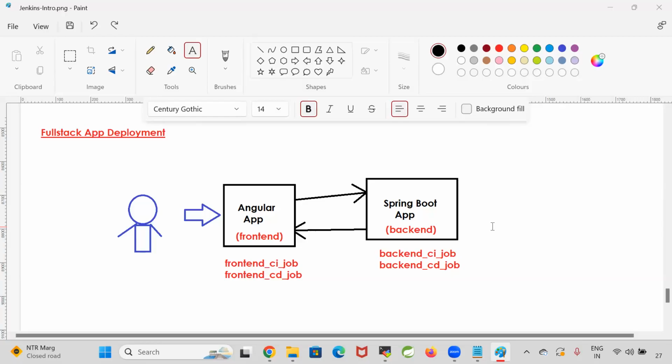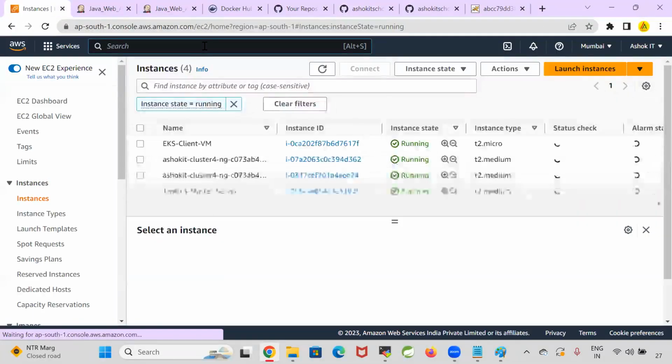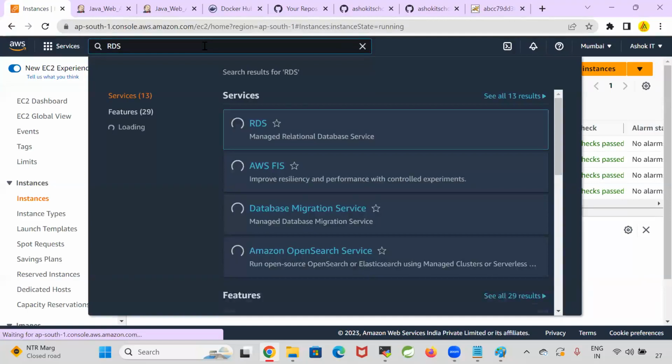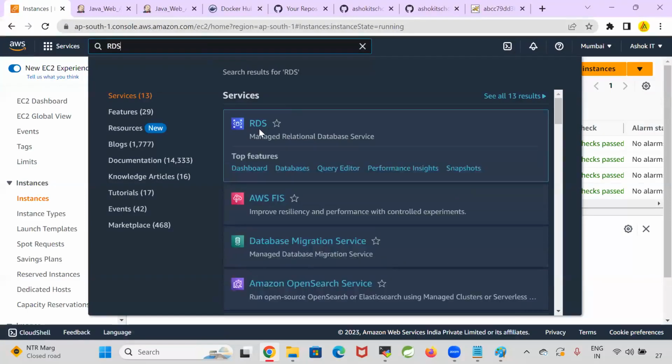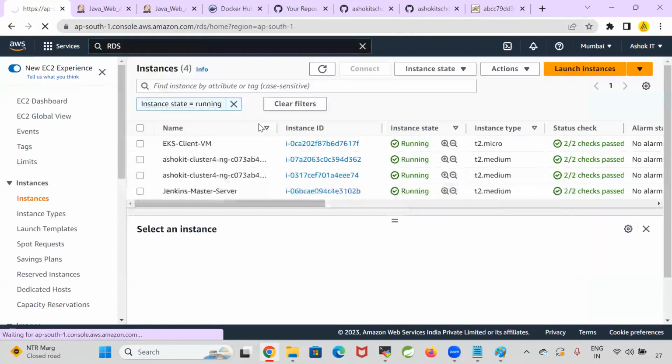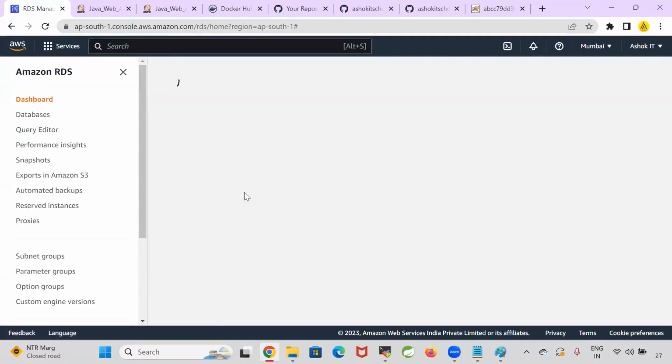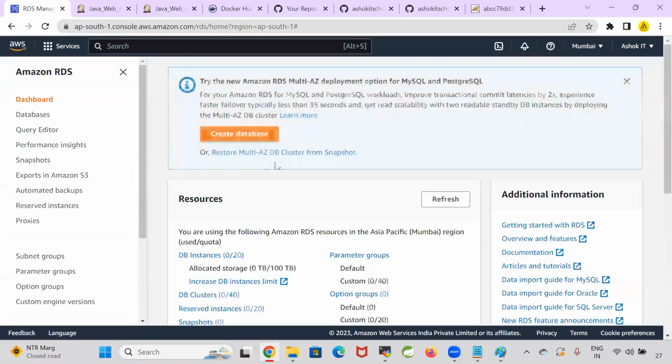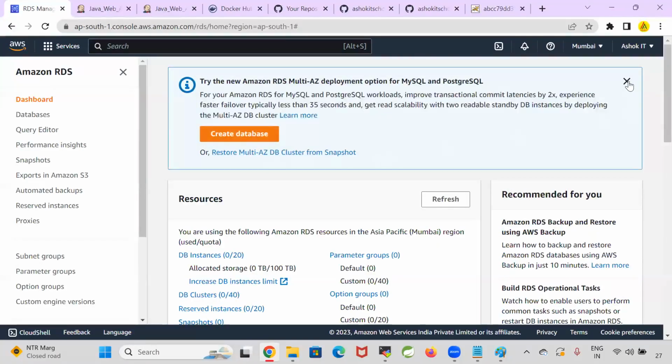In AWS, there is a service called RDS, which is used to create the database. If you go to AWS, there is a service called RDS, Managed Relational Database. So we need to create the database in the cloud. In order to do that, we are going to use Terraform to automate the resource creation in AWS.